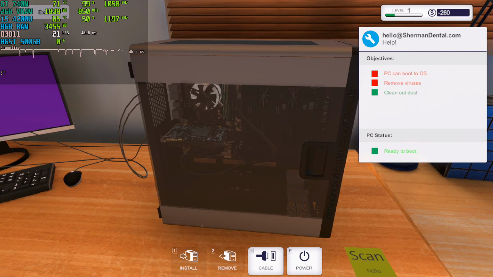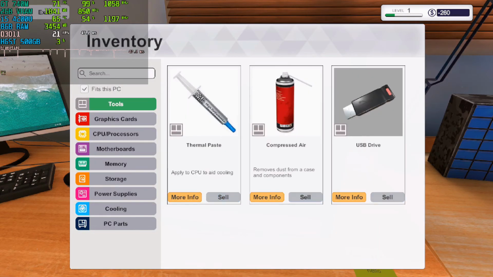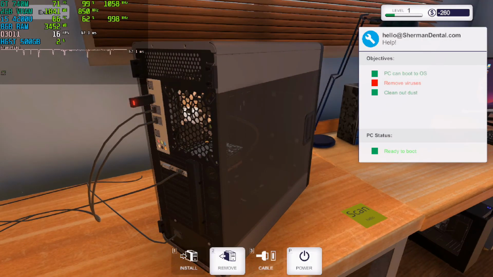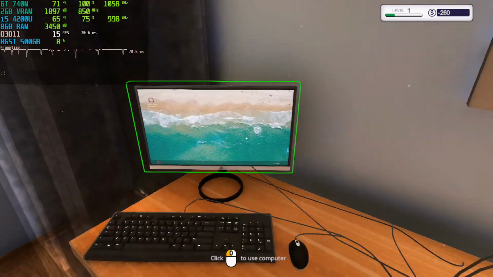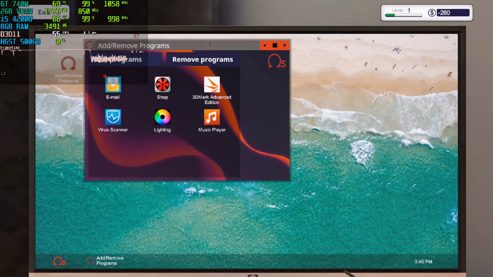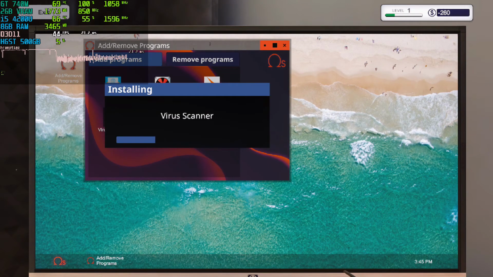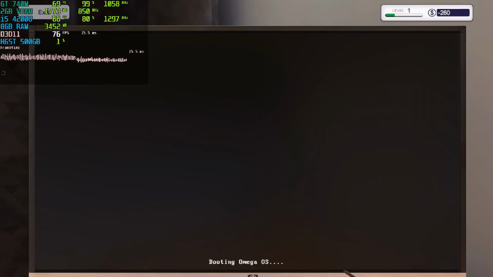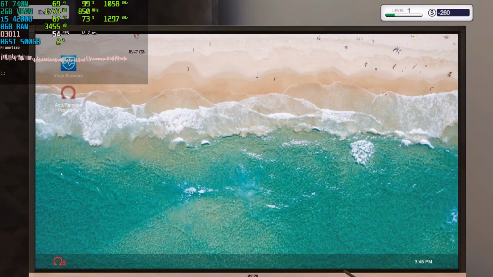Okay, let's power up the PC. And let's put in the pen drive with the virus scan, and let's access the PC. Do the same procedure again. Installing the virus scanner. The PC will be asking us for a reboot, so let's wait. Restart. Very quick. There we go.